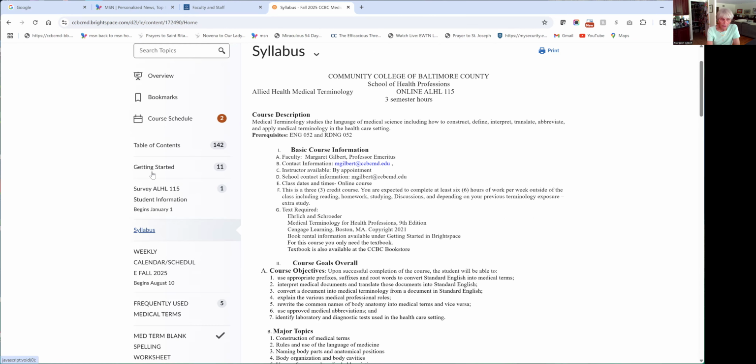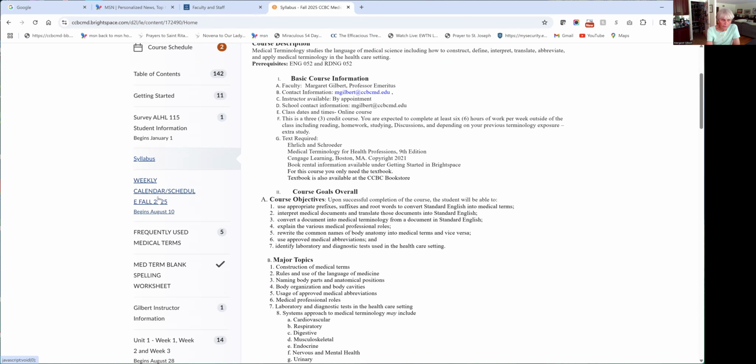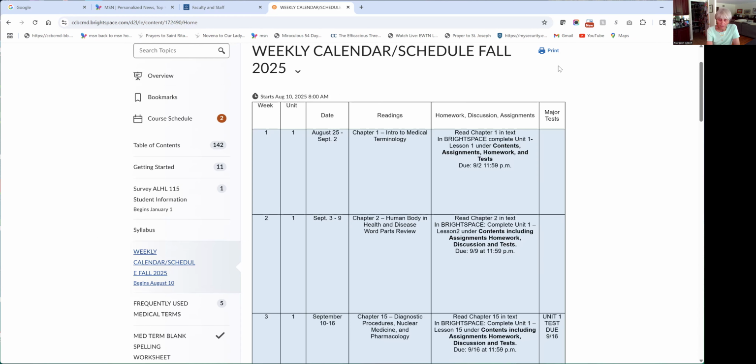Next thing, I want to make sure you know where it is. Everybody goes, oh, what's due? What are we doing? Here it is, the weekly calendar and schedule. I'd print it so you have a copy right with you. It's by week, and week 1 we're doing unit 1. The date for this week is August 25th through September 2nd. We're going to be doing chapter 1. Read chapter 1, and in Brightspace, this is what we're going to complete. And we need to do it by Tuesday, September 2nd at 11:59 p.m.